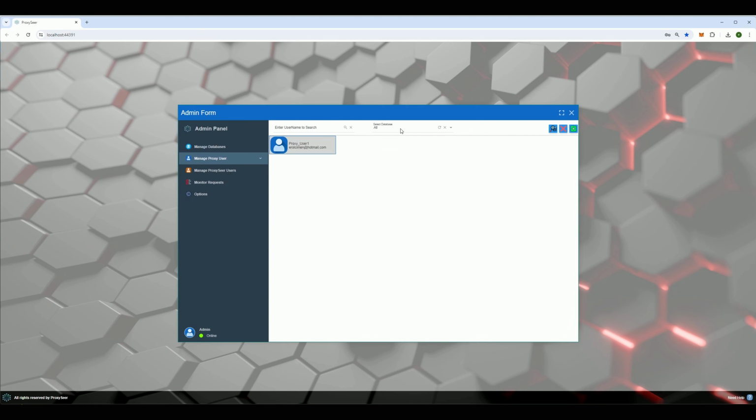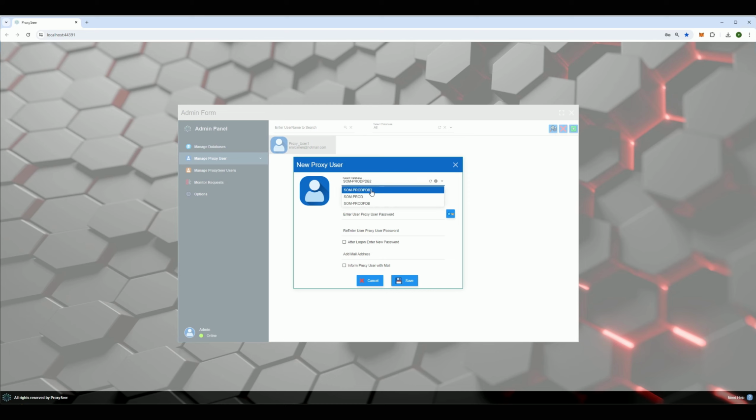Now, let's create a new proxy user by selecting Create New Proxy User. You can choose the database in which you want to create the new proxy user from the list. Next, enter the new proxy username and password. If we want the new proxy user to change their password after logging in, select After Logon, enter new password. Finally, by selecting Inform Proxy User with mail, the details are sent to the provided email address for the newly created proxy user. After entering all the information, we click the Save button to successfully create the proxy user.